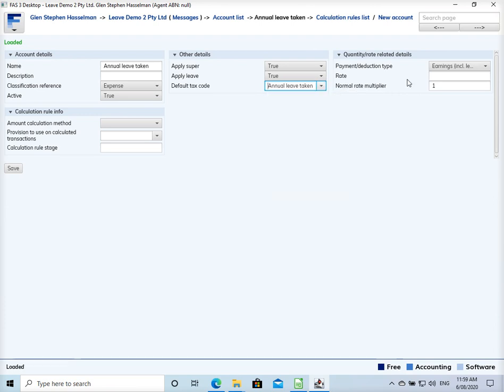Anyway, so the default tax code is annual leave taken, and the payment deduction type is earnings bracket including leave taken. So I've tried to be pretty clear with where to put your leave in this, or which one to select in this payment deduction type for leave. The normal rate multiplier is 1, so when you pay a person annual leave, they're getting it at 1 times their normal rate of pay per hour.